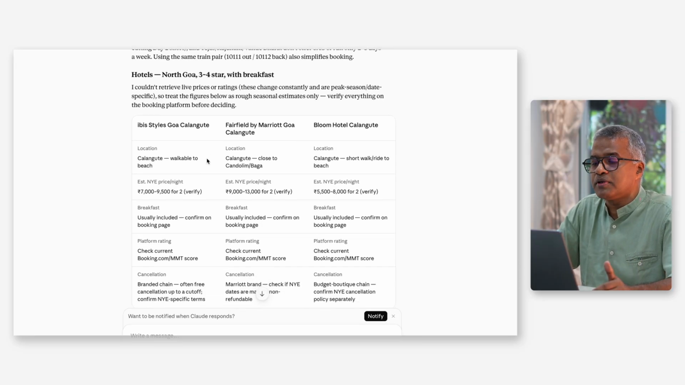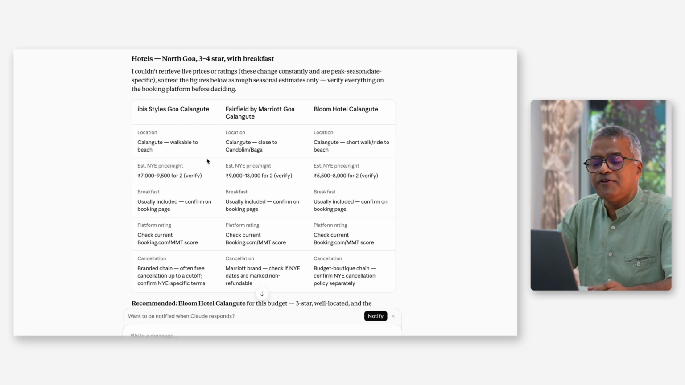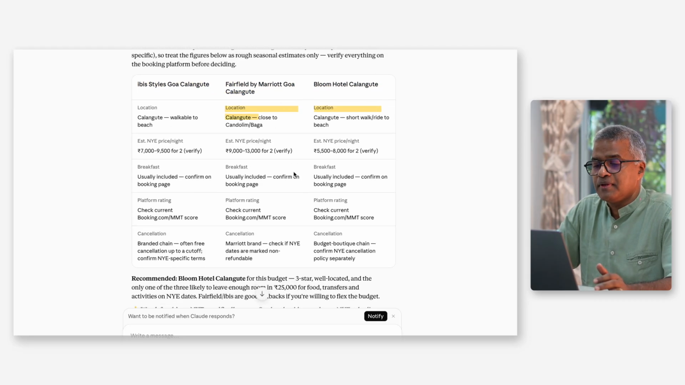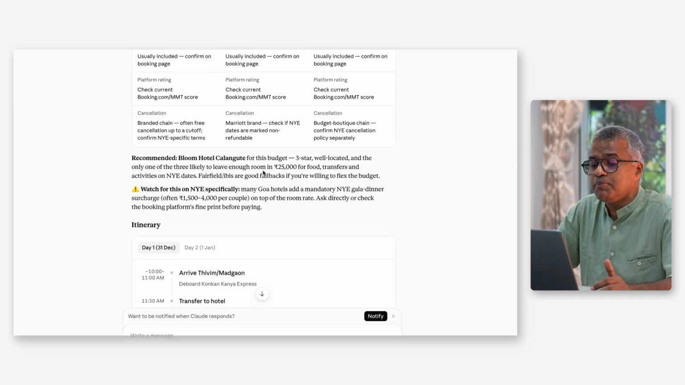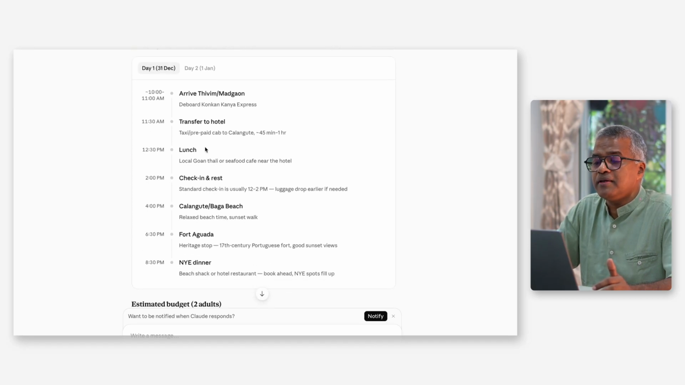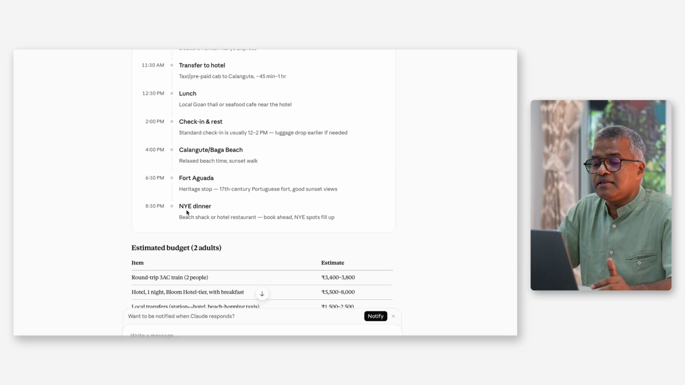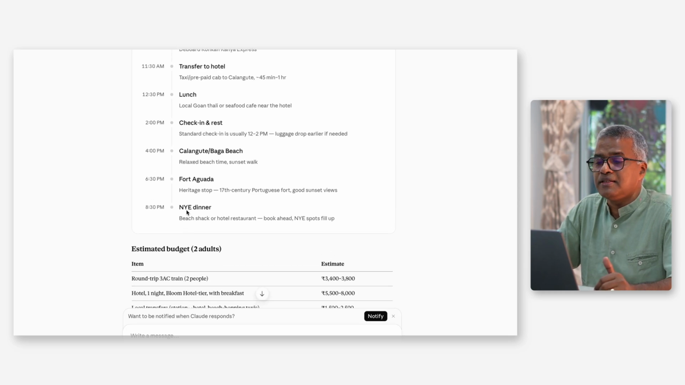Then it provides the hotel details. It gives 3 different hotels: Ibis Styles Goa Calangute, Fairfield by Marriott, and Bloom Hotel Calangute, ranging in price from 7,000 to around 13,000. Based on our budget, the agent recommends Bloom Hotel Calangute. Then the itinerary is provided: arriving at Tivim or Madgaon around 10 to 11, 11:30 transfer to hotel, 12:30 lunch, and 2 p.m. up to 8:30 for the first day.